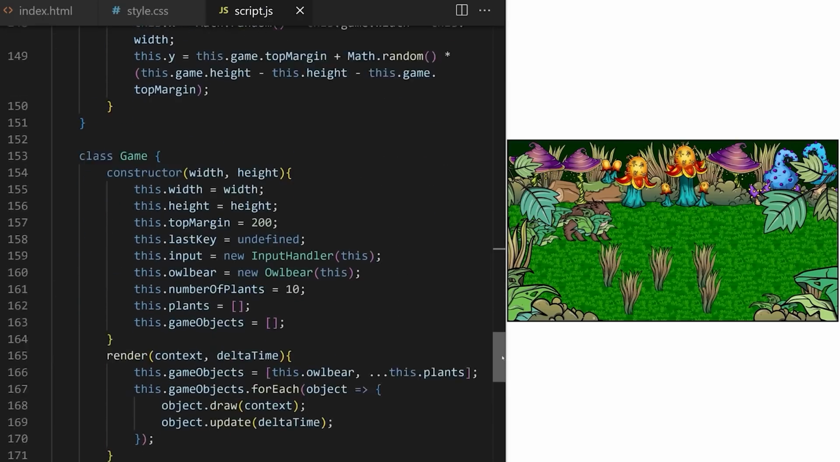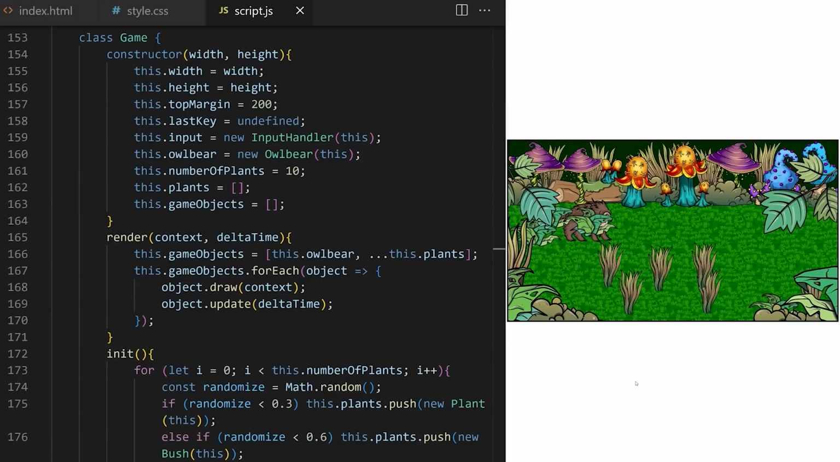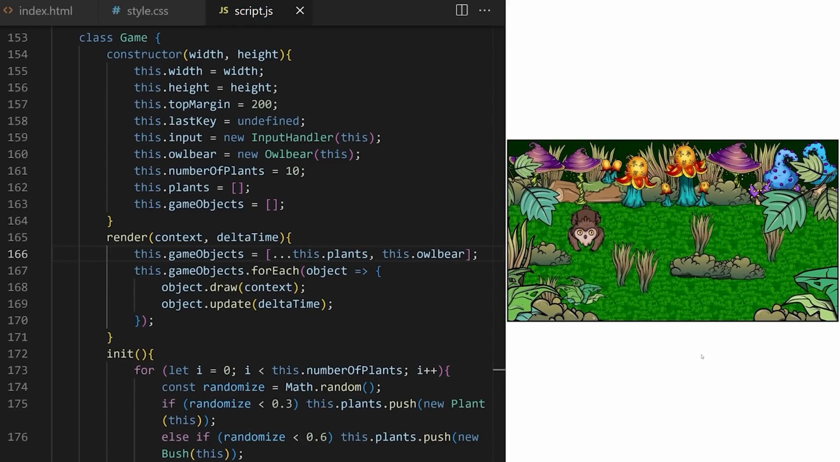Now we have the same thing we had before, but all elements that need to be layered dynamically are being drawn and updated from inside the gameObjects array. Owlbear is first in the array, that's why it gets drawn before plants. Plants are drawn on top of it. If I swap them around, plants are behind and owlbear is drawn last, so on top, because that's the order in which the forEach method cycles through the gameObjects array to call their draw methods.